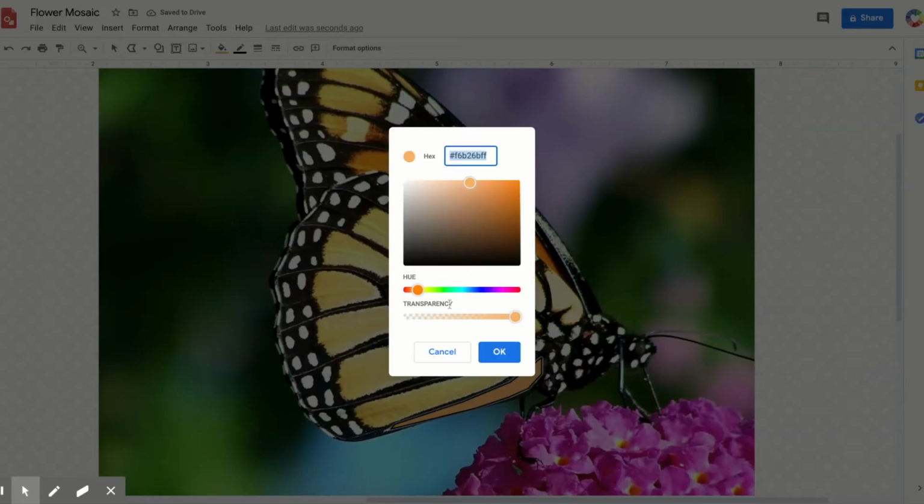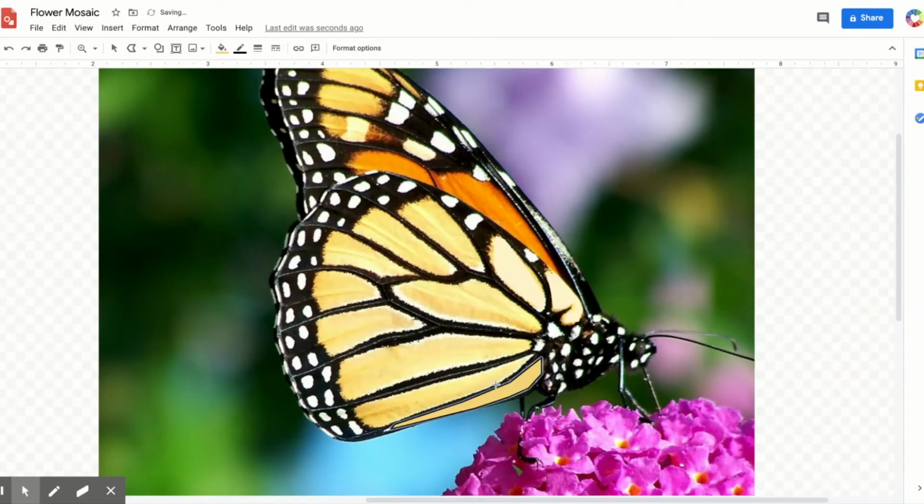To achieve custom colors, you hit the bucket fill and go down to custom, and you can select your hue from the spectrum of colors, and then you can change the tint and shade by moving the circle that's on the colored palette. Okay, I'm going to start filling in this butterfly. Let's see how it looks when I'm done.